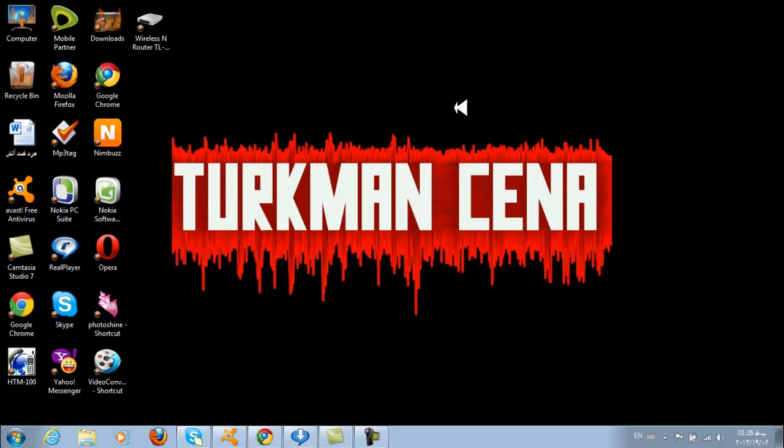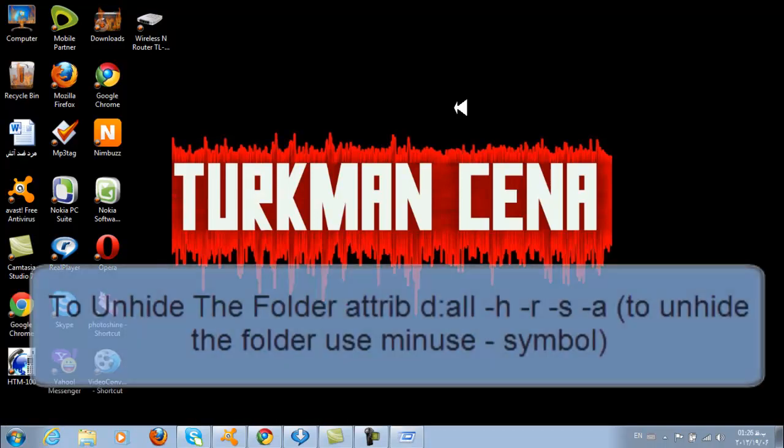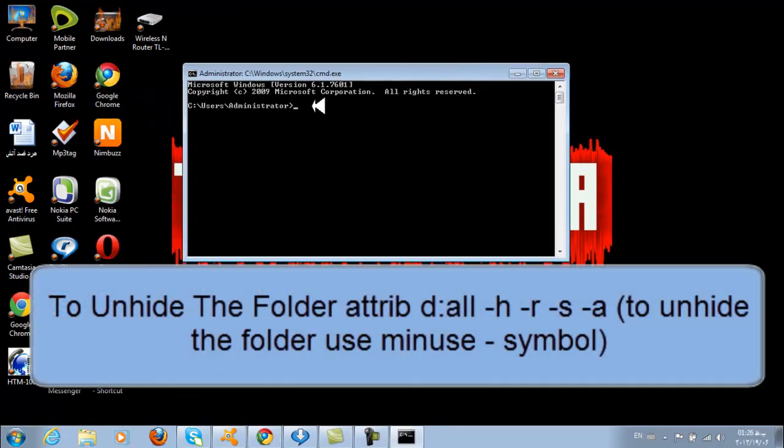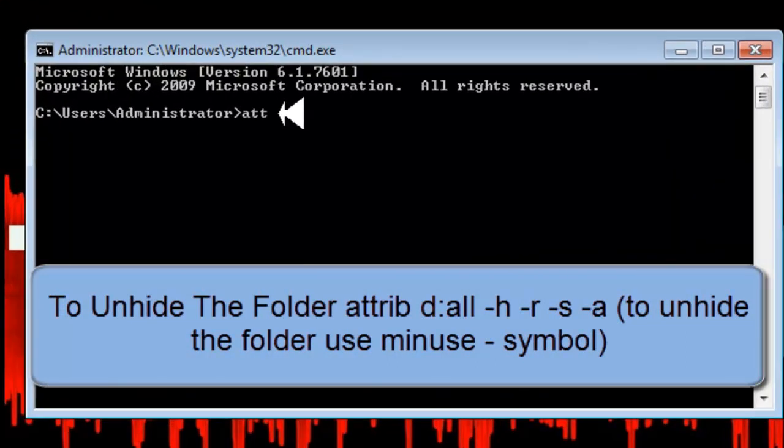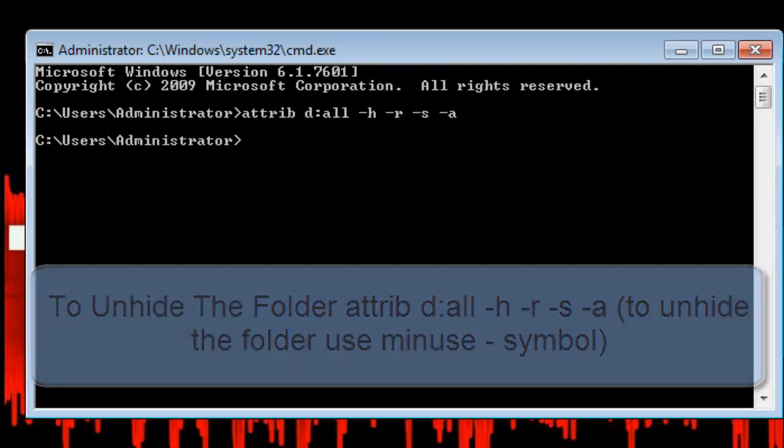Just come to Run, type cmd, and then Enter. This time also type attrib, a double t r i, sorry, r i b, space, and give your drive name and colon, folder name all, and then space. This time you just use minus h space minus r space minus s space minus a, and then Enter, and then close the cmd.